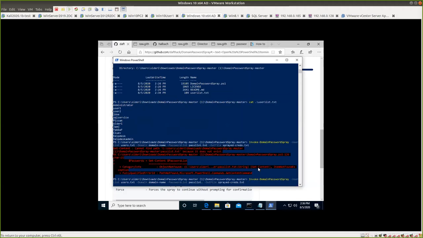And why didn't it work? Well, they gave it a password list, but we don't have a password list. And put in the wrong domain name. And our list was actually called user list. So now this should work. They're going to do Invoke-DomainPasswordSpray with a user list that was generated. They're going to correctly type the name of the domain. All right. And they're going to put it to an out file called sprayed creds.